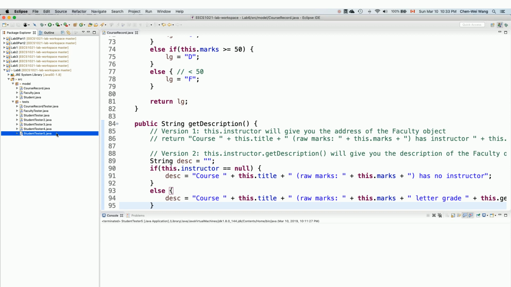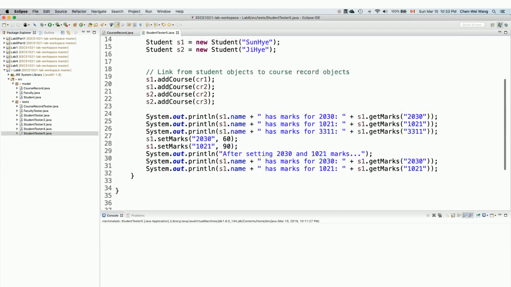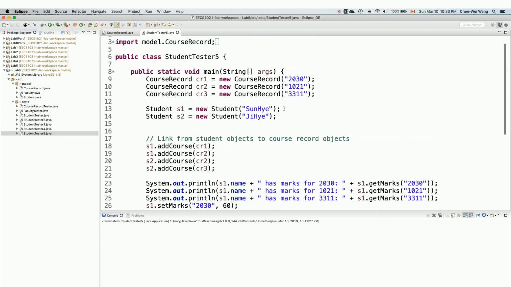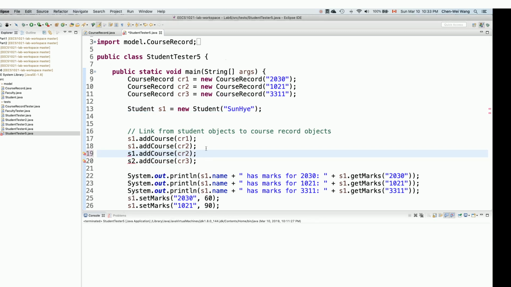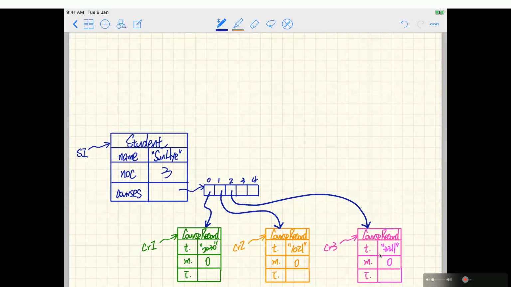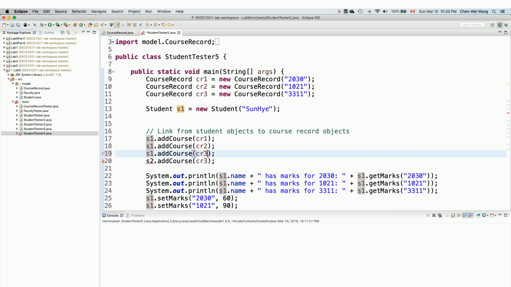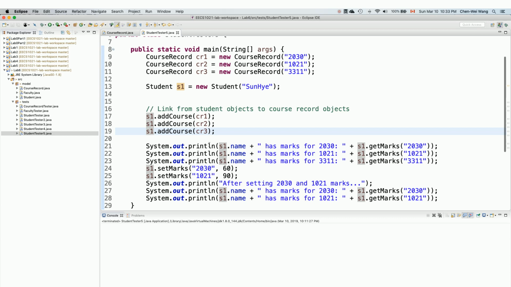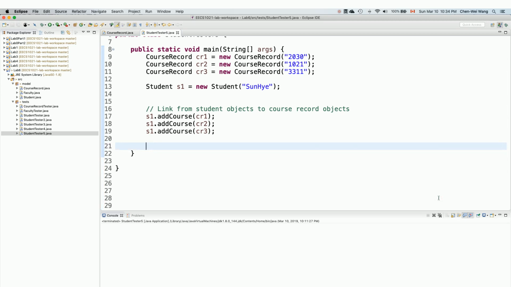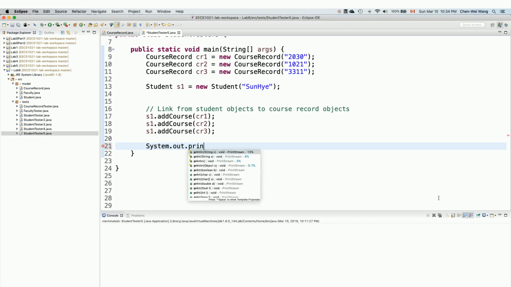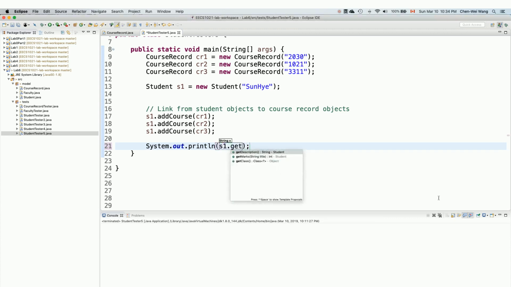We're going to start from that and simplify it. Let's double click on student tester 5, and we're going to make it simple. We're only going to keep student 1, S1, and S1 is going to be registered for 2030, 1021, and 3311, 3 courses, and also CR3. And then we're going to get rid of this. All we're going to focus on is the description for the objects. So now let's say after being registered for the courses, no instructor just yet, we're going to say system.out.println, and if we say GPA, we can say S1.get description.